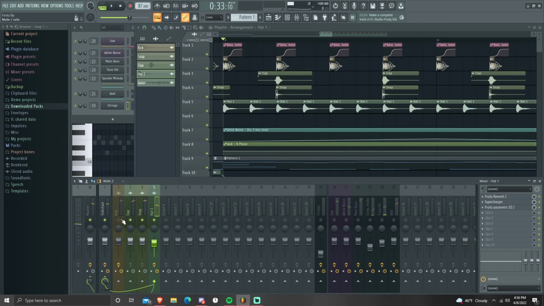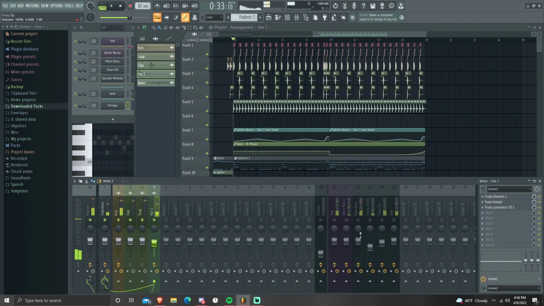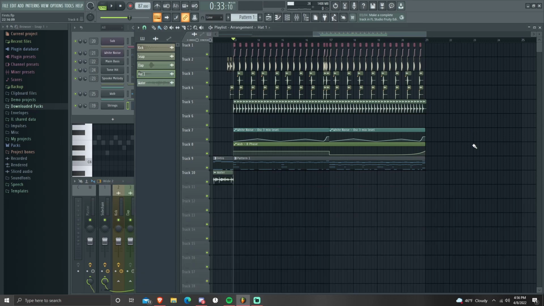So you put all the drums together and you got this nice, tight but at the same time, kind of airy drum loop going on. That complements well with the plucky instruments I have going on here.